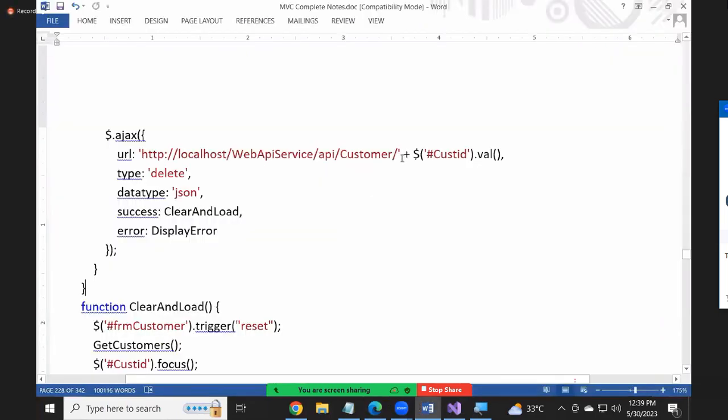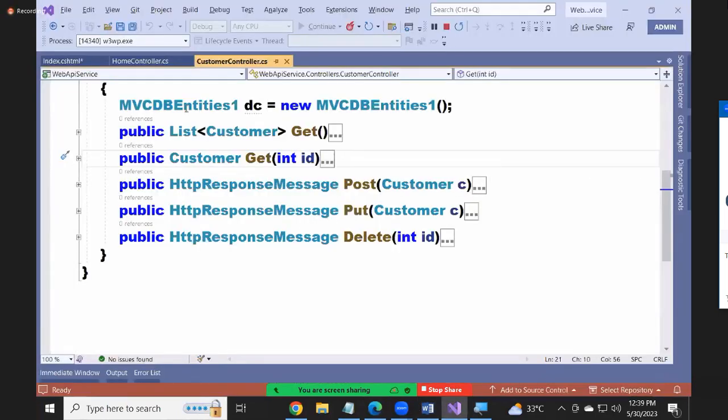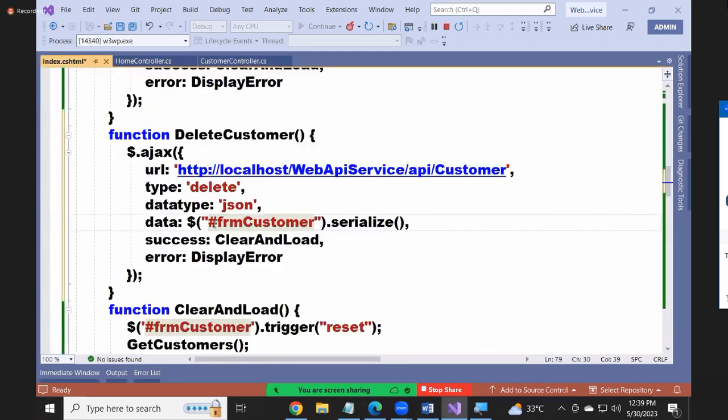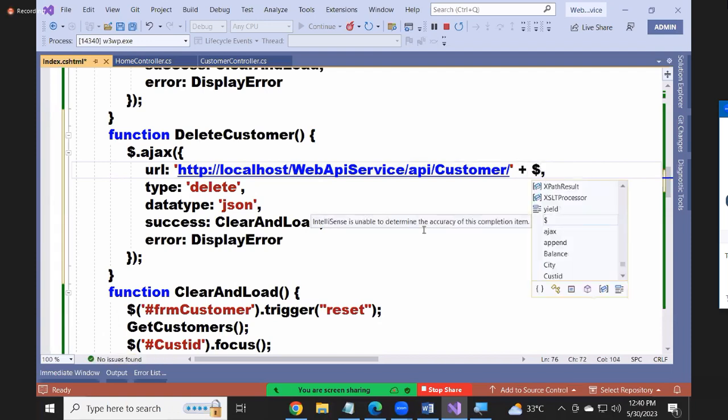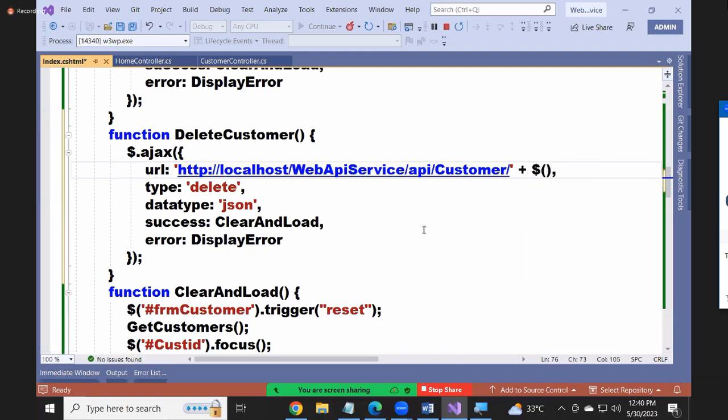And what did I say? If you want, you can pass it without writing the whole thing. Sorry, guys. How to write? Data ID. The second option, what did I say? Slash plus dollar customer dot val. That's all. You can write like this also.